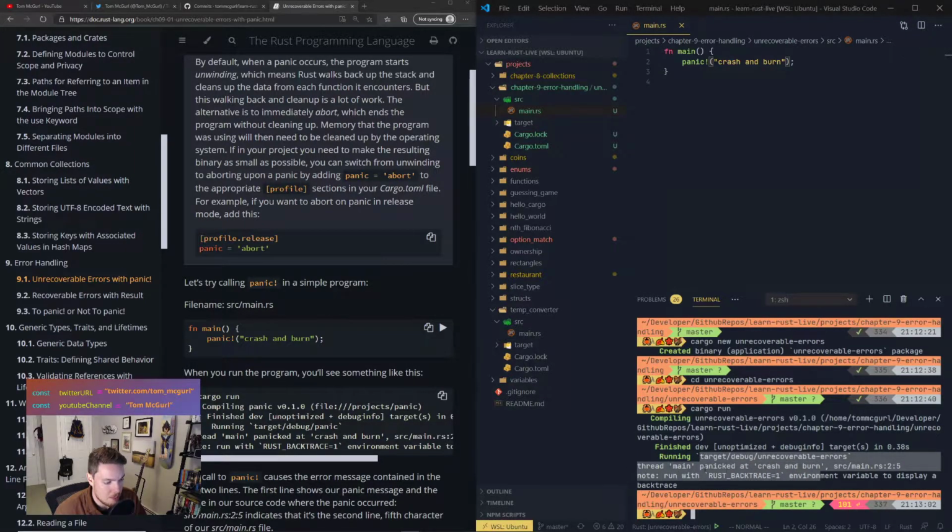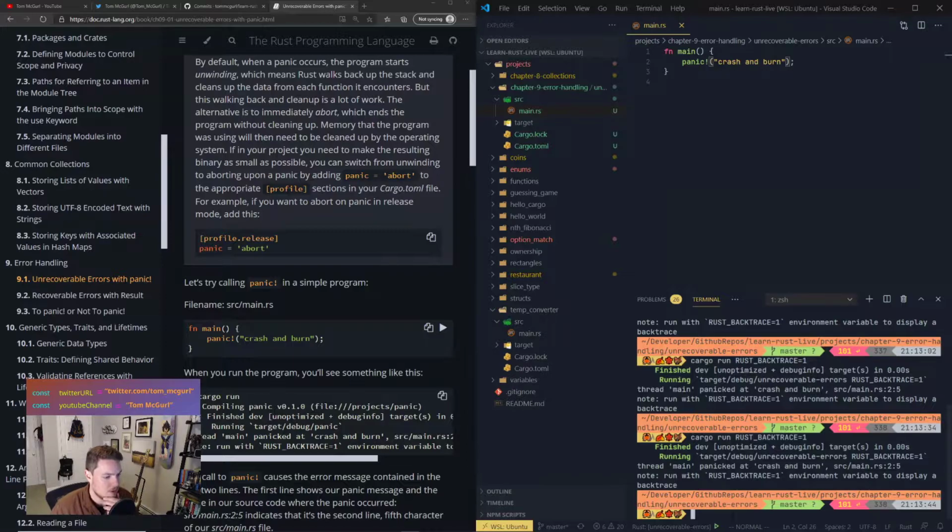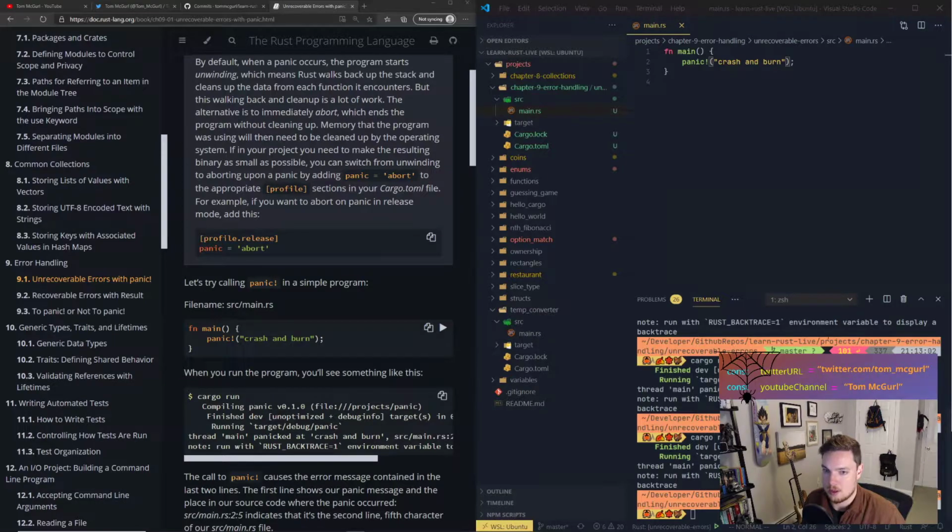Unrecoverable errors. Thread main panicked at crash and burn. It tells you what line, 2:5. Note, run with RUST_BACKTRACE=1 environment variable to display a backtrace. Let's try that. Okay, did I type it right? Run with RUST_BACKTRACE equals 1. But it didn't display a backtrace. Interesting. All right, well, anyway, let's just keep seeing what they're telling us over here.